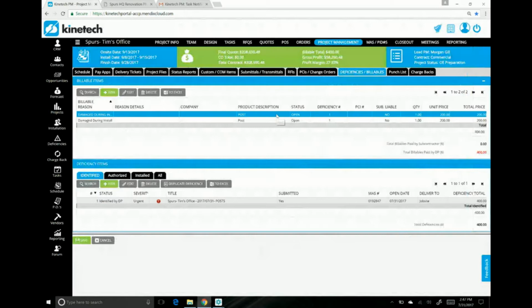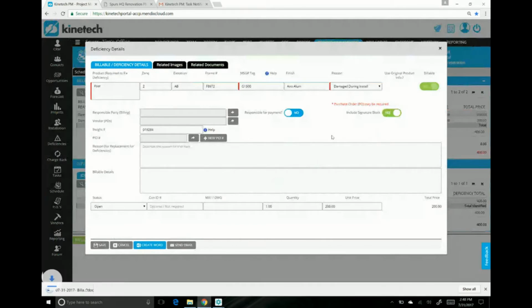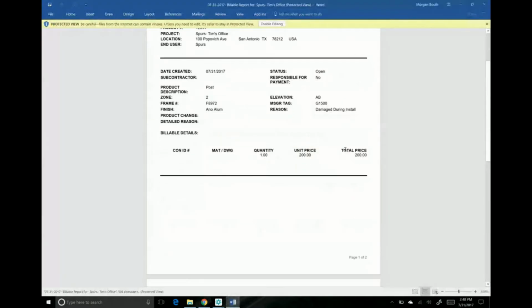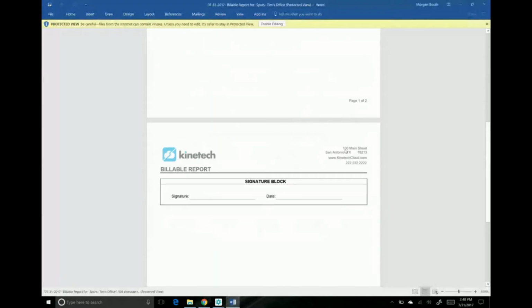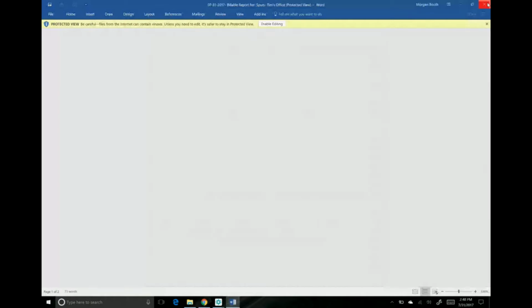Next, under billable items, this was an area where you guys requested a signature block. So when you actually generate the billable Word document to send off to your sub or whoever you need to sign off that they'll pay you guys back for this billable, here's your signature block.